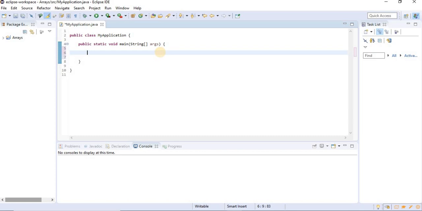Hello, welcome back. In this lecture, we're gonna look at arrays in Java. Now, to better explain arrays, I'm gonna compare them with a primitive integer. So I'm gonna create an integer variable in here.